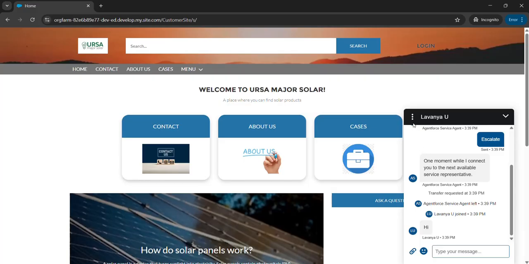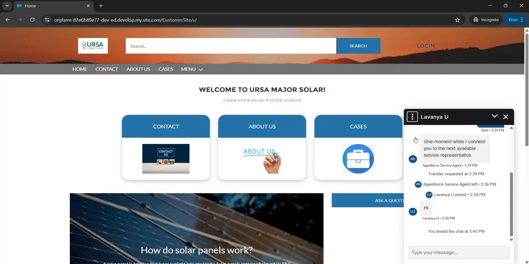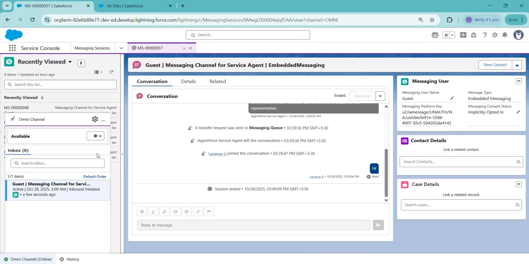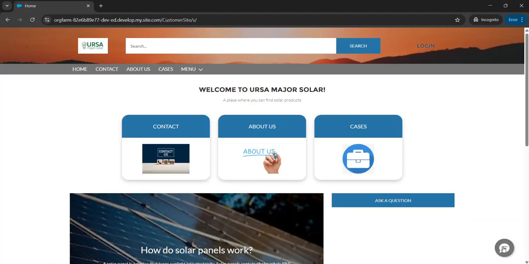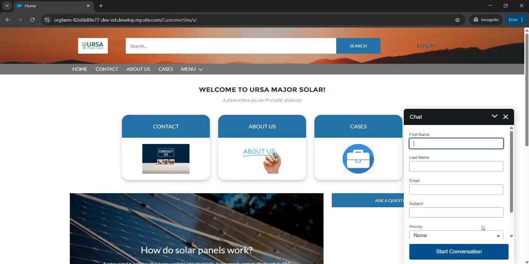Now we'll keep the service representative offline and we'll check how the escalation process works. Go to Service Console and select Offline. Now the Omni-Channel is offline. We'll go to Site, click on this messaging icon, and I'm giving my email.